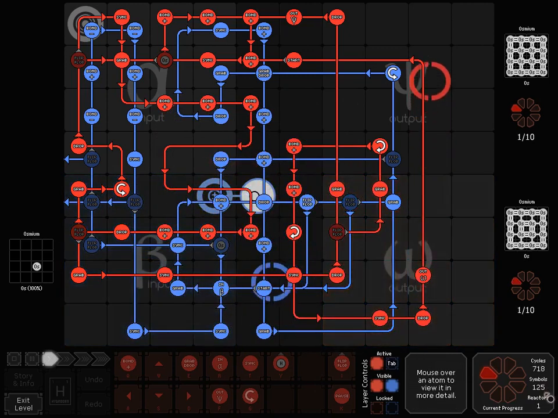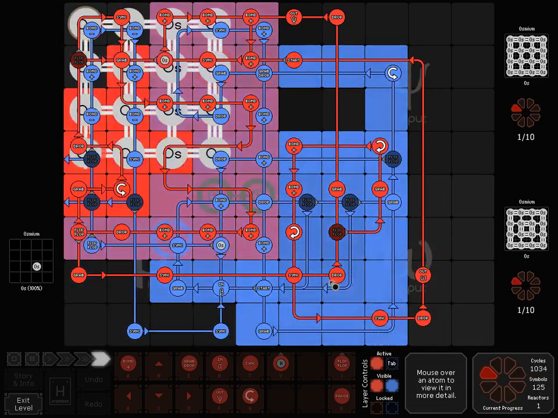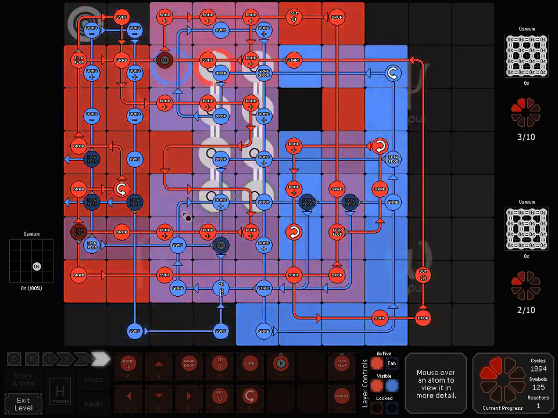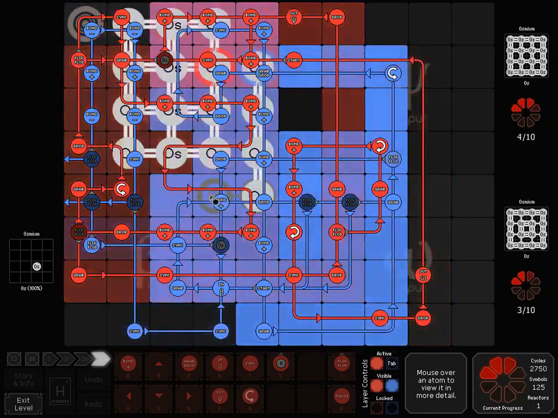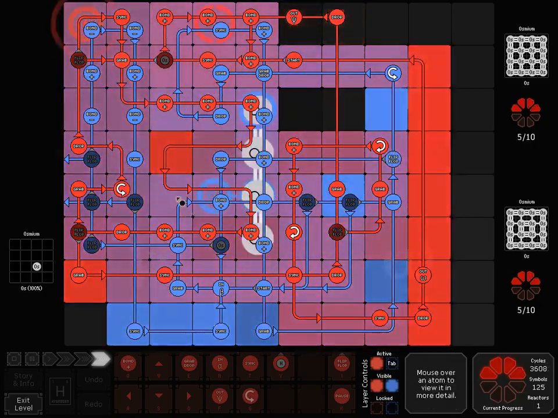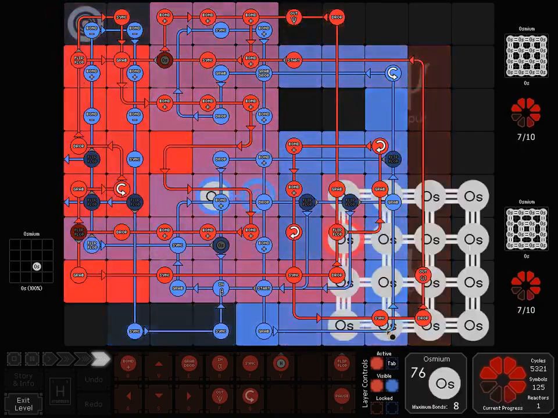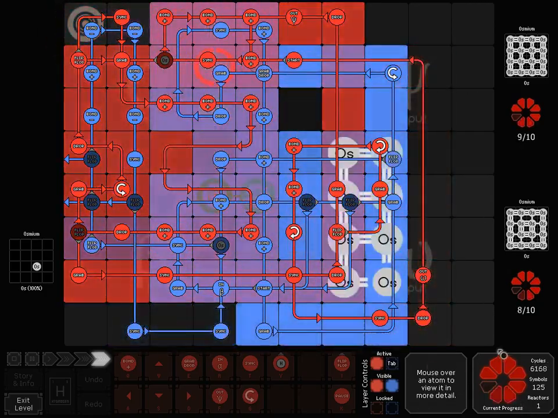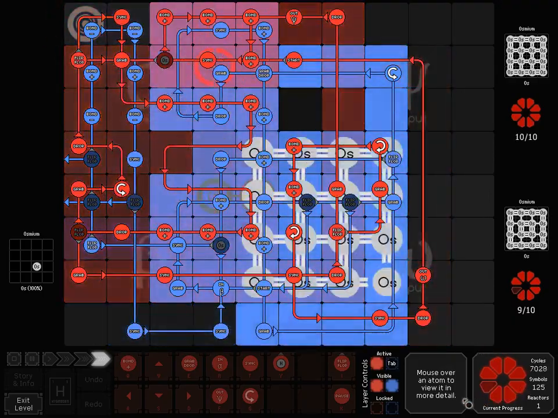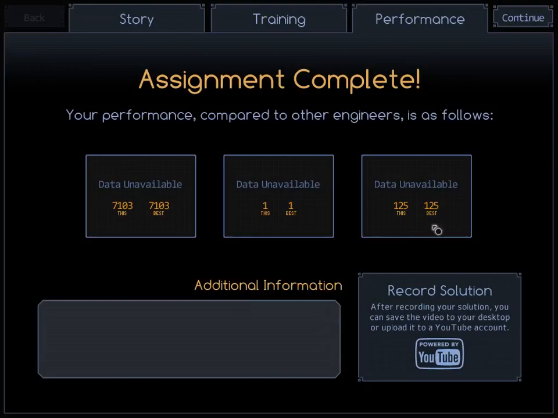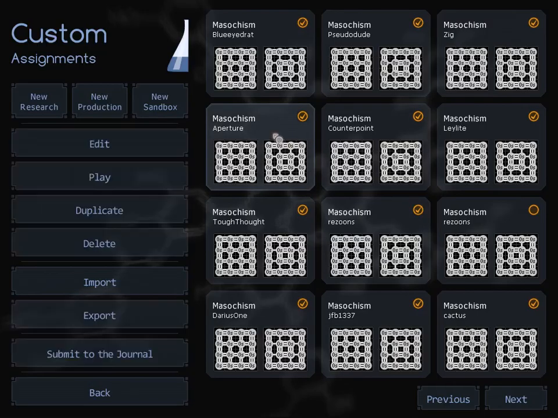A little bit better on the symbol count. And as for the speed, well, we had to carry it one less cycle to build the stick, so this comes out a little faster. Only a little faster. 7,103, 125 for a little bit better score. Next up, aperture.